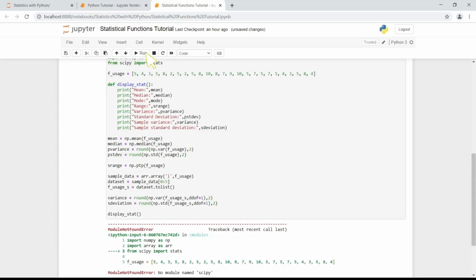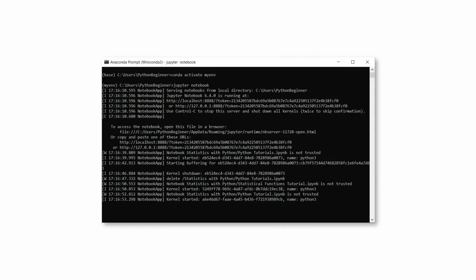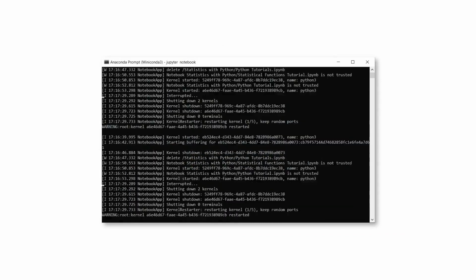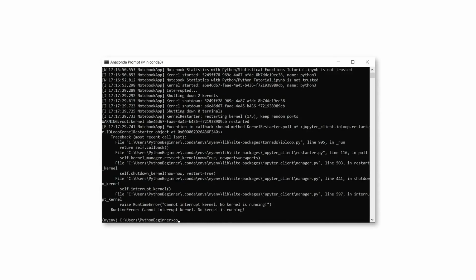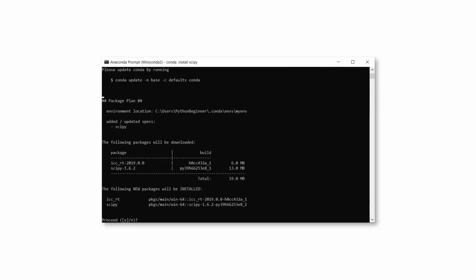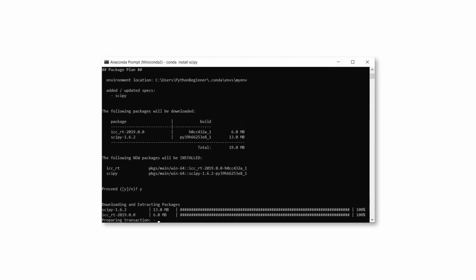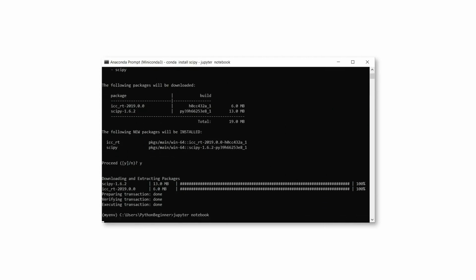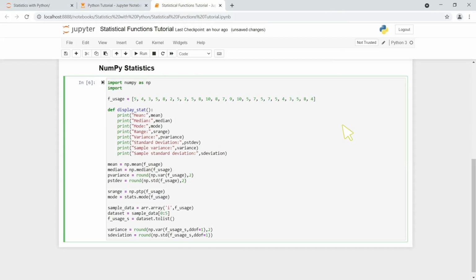Uh-oh, it looks like you don't have the SciPy module yet. To install the SciPy package, you have to stop the server running in your terminal first. Go to your command prompt and press Ctrl+C. Once you're in the myenv environment command line, type conda install scipy. Once the installation is done, relaunch your Jupyter Notebook and restart your statistical functions tutorial notebook. Run your code again and check your output.